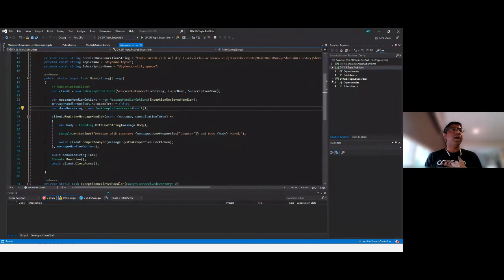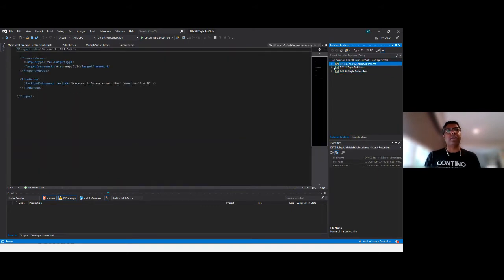As you can see here, I've got a solution which is written in .NET Core. These are 3 console applications, where I have the publisher, the subscriber, and the multiple subscriber as separate projects.